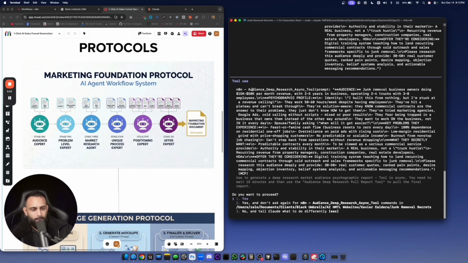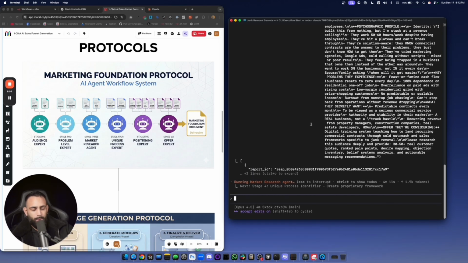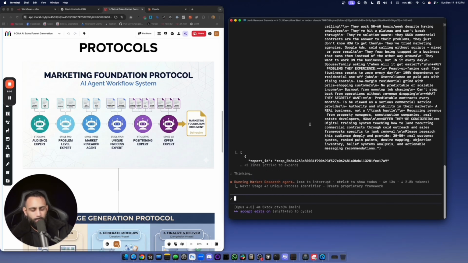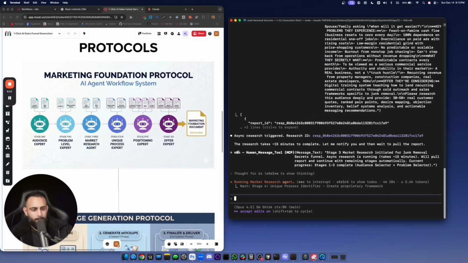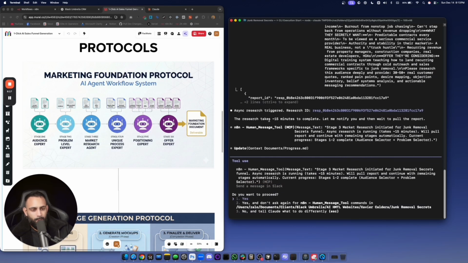So you'll see right now it's using an audience deep research tool that we connected to this. And so let's go yes. Once it uses the n8n tools, or any MCP tools, meaning it's pulling from another application and server, it typically asks you, right? So you see async research trigger, and it gives me the research ID that we pulled. Now the research takes 15 minutes to complete.